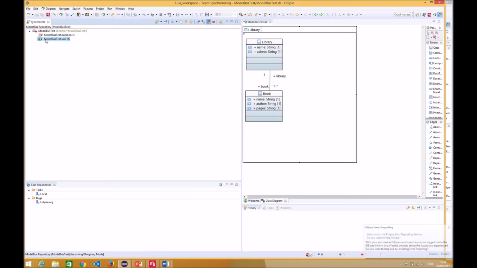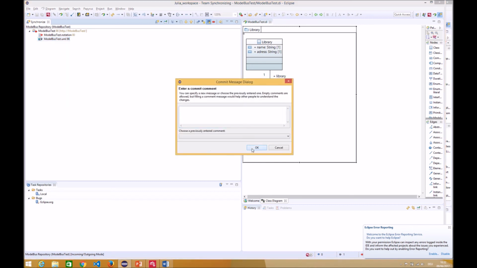As you can see now, there are only some changes, and I can now just commit them without a message. Okay.